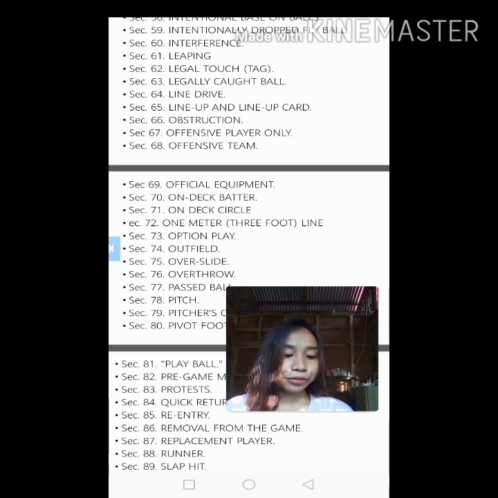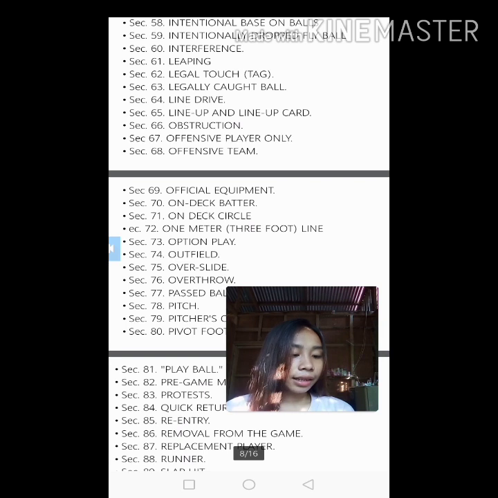Section 69, official equipment, is considered to be any equipment, bats, gloves, helmets, etc., in current use by the defensive or offensive team in the course of play. Section 70, on-deck batter, is the offensive player whose name follows the name of the batter in the batting order. Section 71, on-deck circle, is that area where the on-deck batter may warm up or take practice swings while waiting his turn to enter the batter's box.